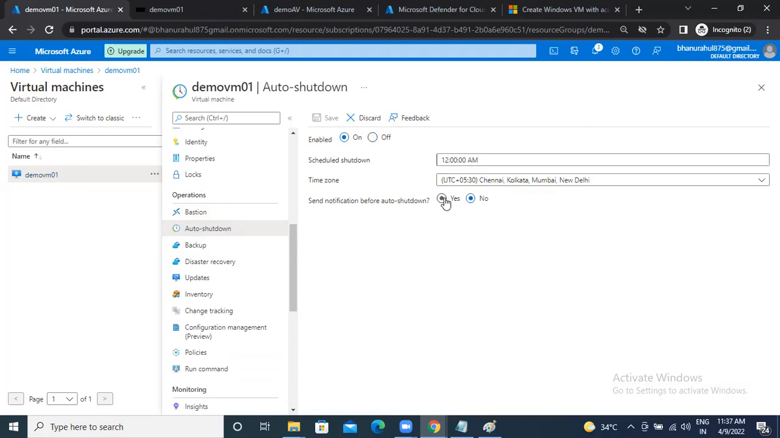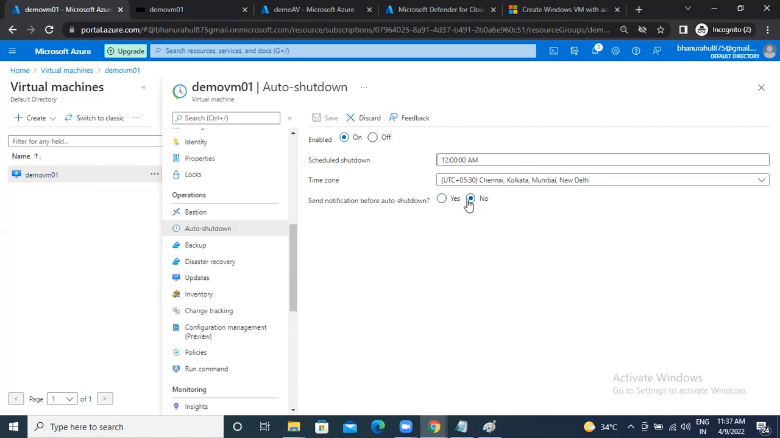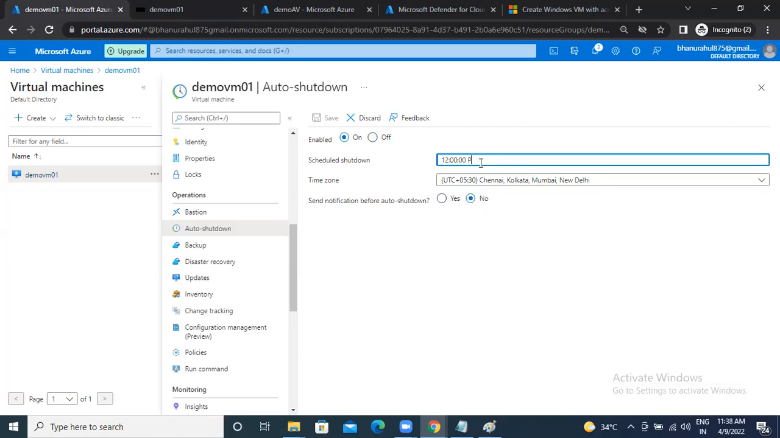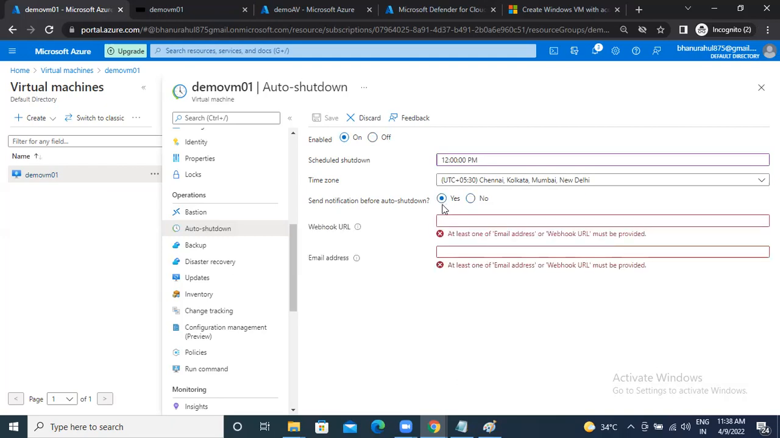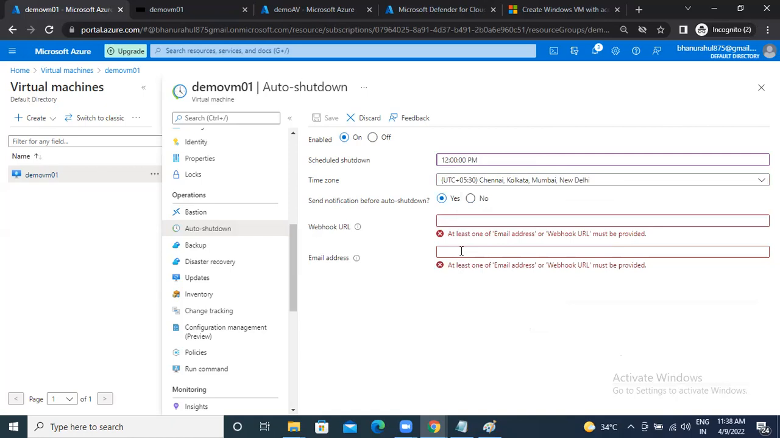Okay, and if you want a notification to any email IDs, you can do it. If you don't want it, you can skip this. If you select yes here, auto shutdown notification will be sent before shutdown. We will give one email address, and it will send an email to that address. In the email, we select an option like shut down or don't shut down.